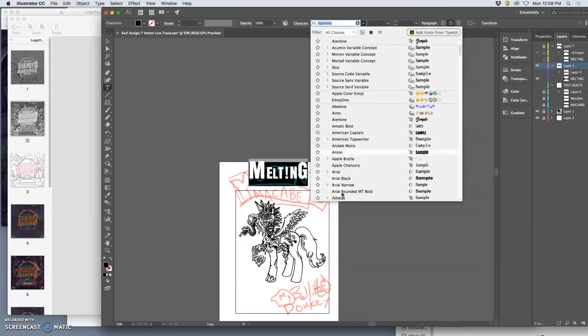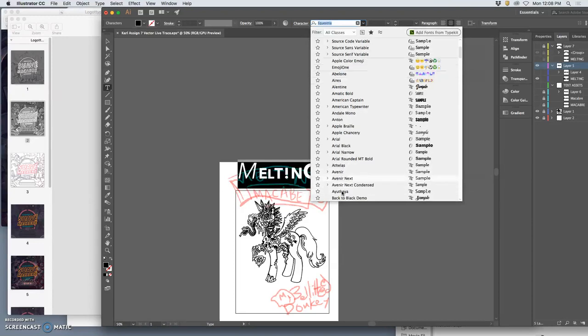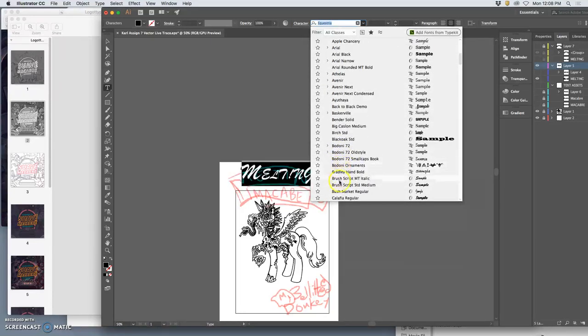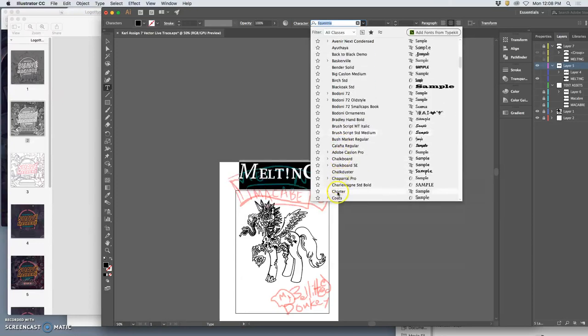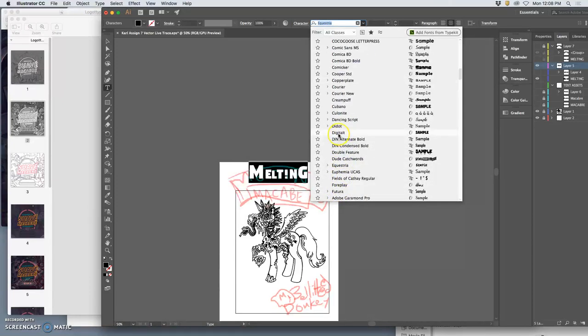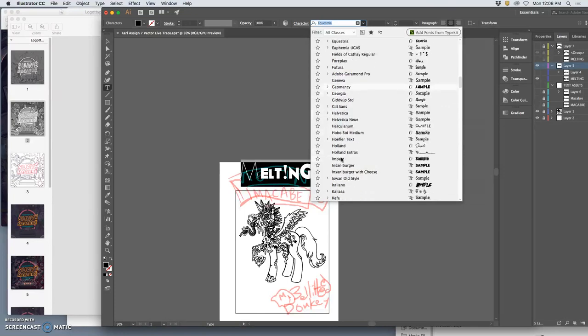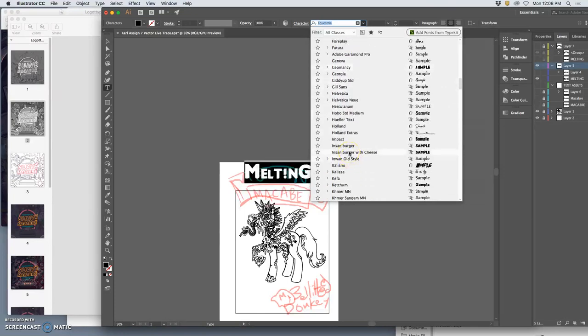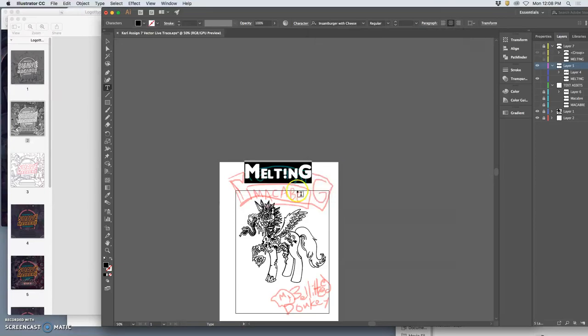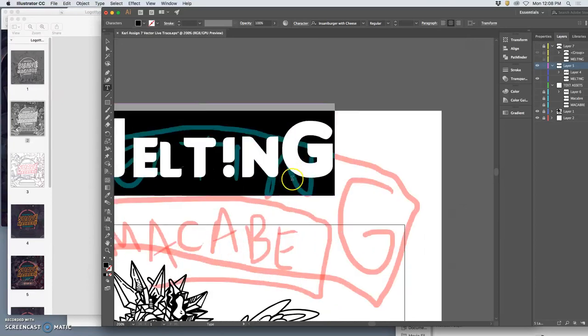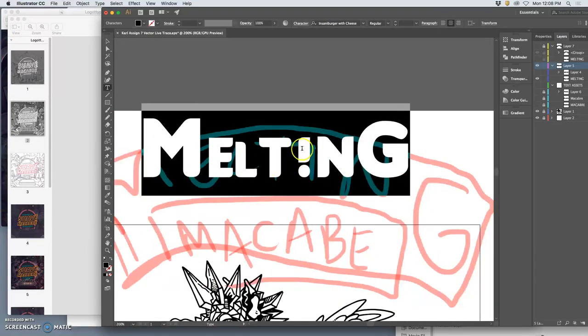Now this is why I tend to just collect lots and lots of typefaces, because it's hard to just scroll through and find one. And of course, artists have their favorites. I like Insana Burger. It's pretty nice. I'll do Insana Burger with cheese. All right. So it's bold, it's clean.